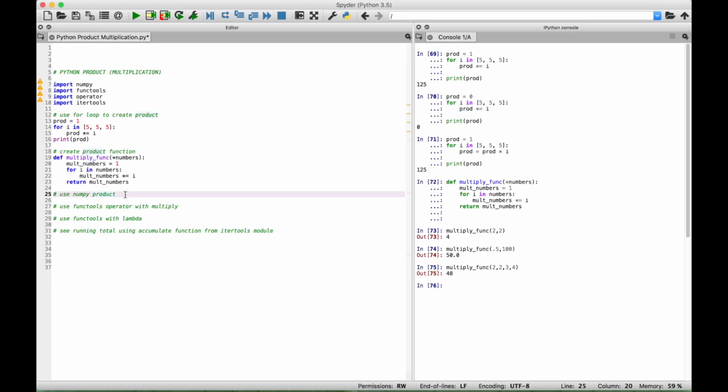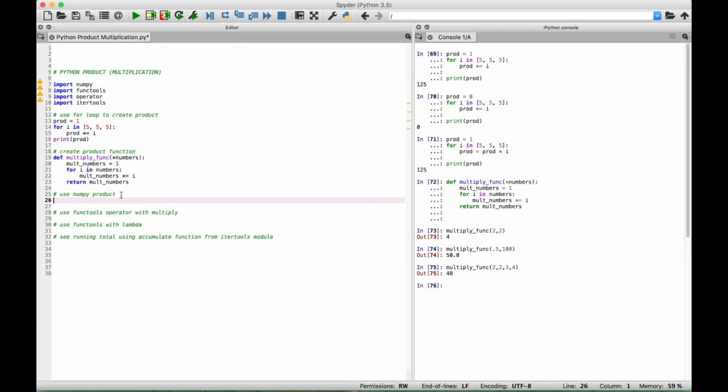That looks good. For our next example, we're going to calculate a product using the NumPy extension that we imported here.